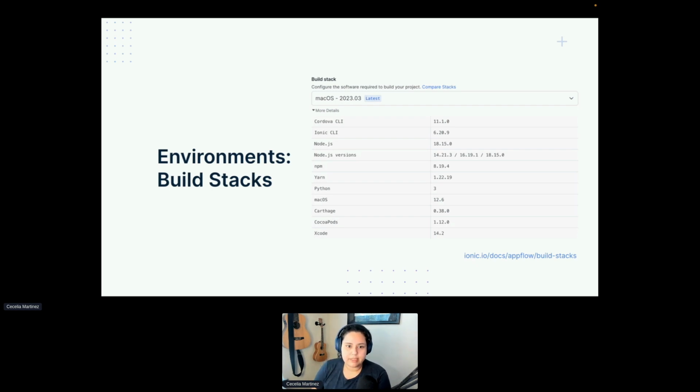This is the build stack for AppFlow. So we have our own runners, and so we manage the build stacks for you for mobile builds. This is an example of our Mac runner and the Mac build stack. So we have versions of Cordova, Ionic, Node, Node.js, and NPM, Yarn. That is for us to be able to build cross-platform apps like Ionic apps, but also React Native apps. But then you'll also see we have a specific version of macOS. We have CocoaPods, we have Xcode.